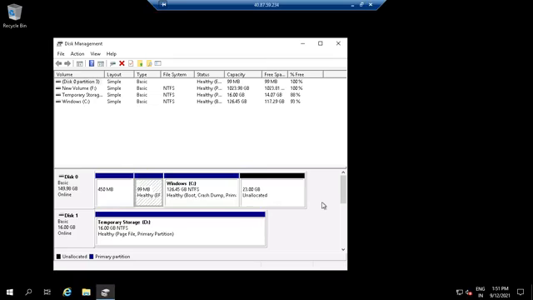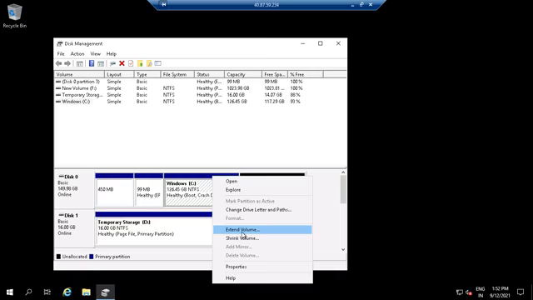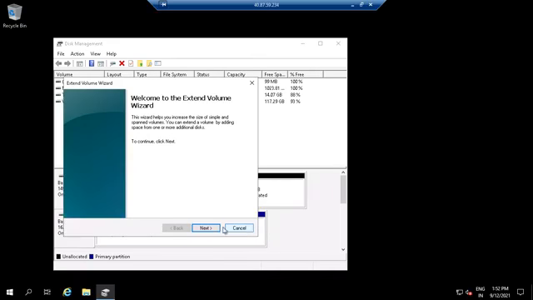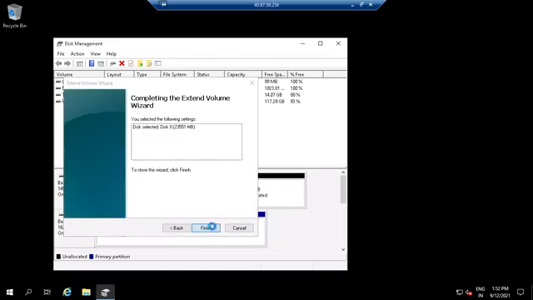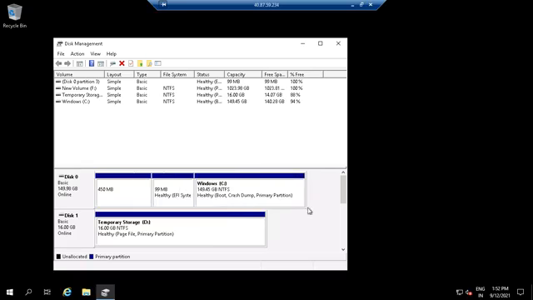See, here we have the size of the OS disk. Disk 0 is the OS disk, and here we have 149.98 GB, that is 150 GB, since we updated it, but yet we didn't allocate it. So for allocating it, we must click on this Windows volume and click extend volume. So click next, finish. So your volume is extended.